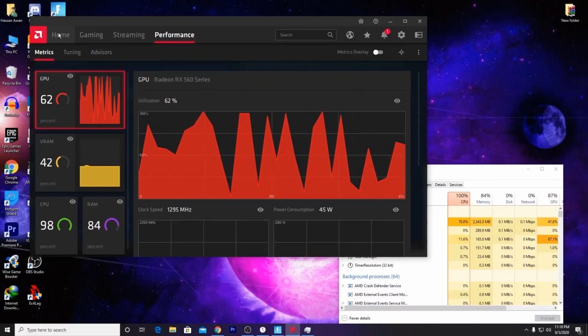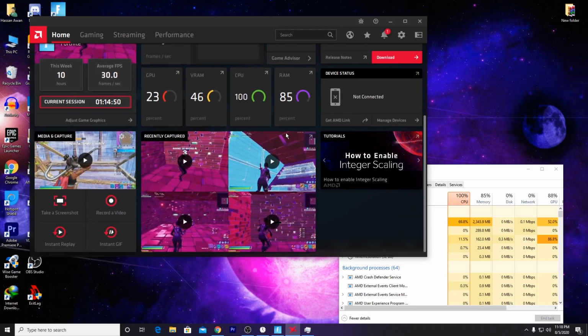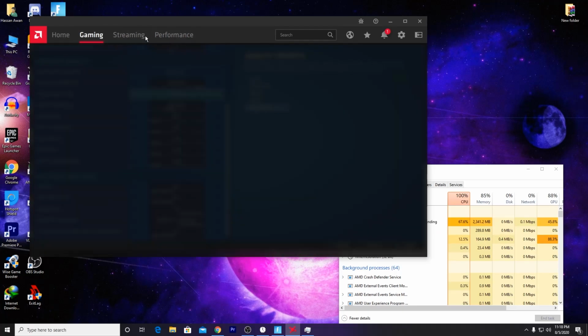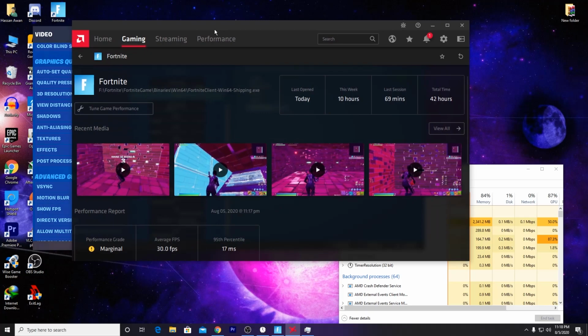To check your GPU, go into the home section, scroll down, and here are some details of my GPU. I have the RX 560. You can do all these steps for Nvidia or also for AMD. It is not any problem.